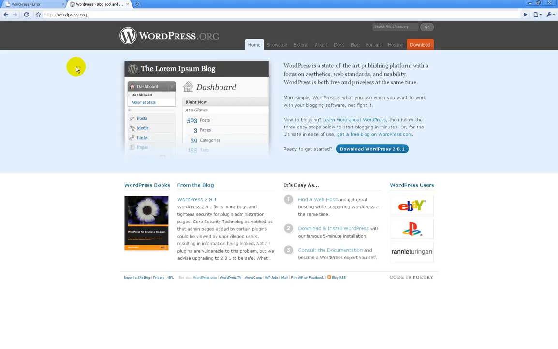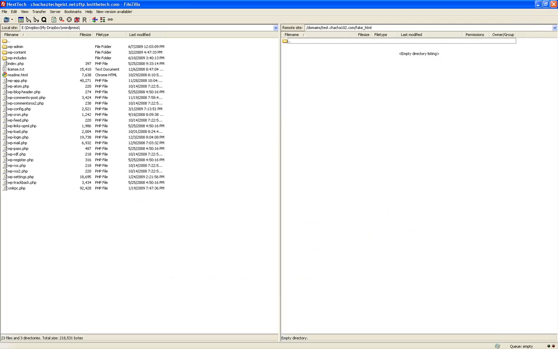Now first you're going to want to get the files for WordPress. These are the actual things that run the WordPress site. To do that you're going to want to go to wordpress.org, which is the home site for the entire WordPress blogging software. You can find all the latest news on it, plugins, documentation, and all sorts of things to improve your WordPress site.